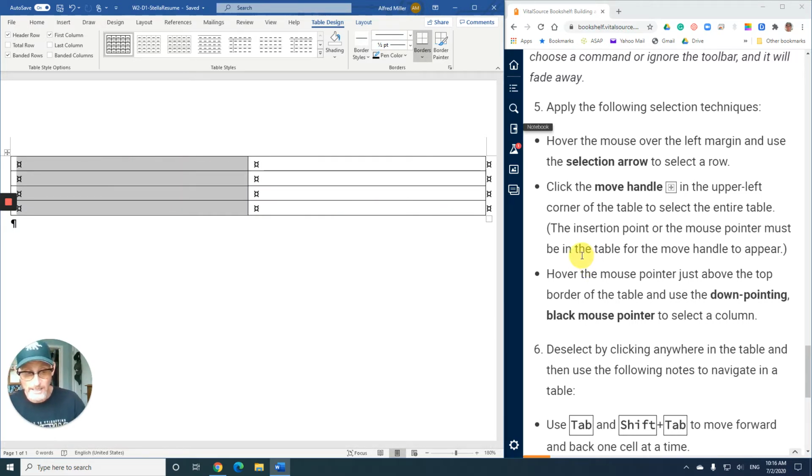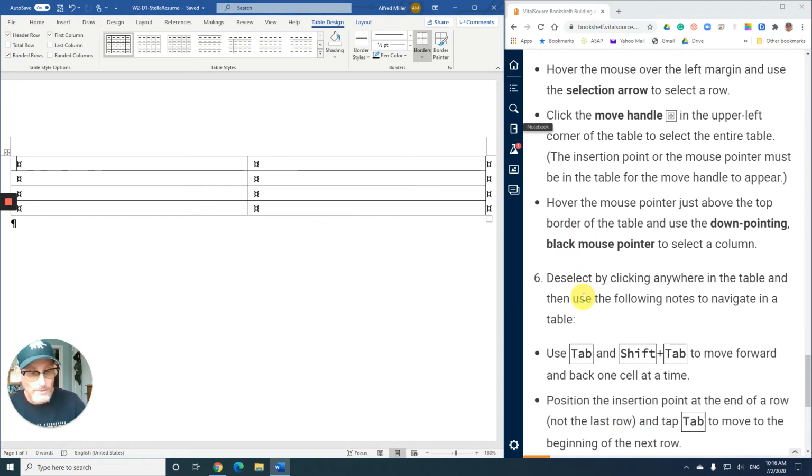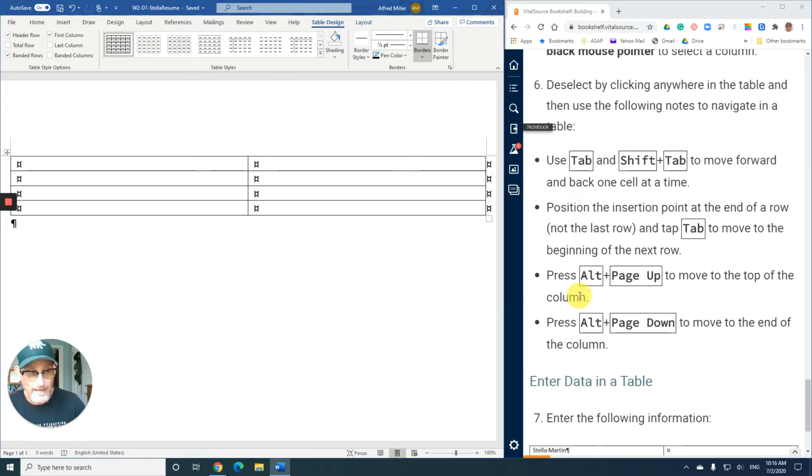Step 6 says deselect by clicking anywhere in the table. Well, I'll just click in the first box. Why not? Step 6, the first bullet says use tab and shift tab to move forward and back one cell at a time. So if I press my tab key, it moved to the right one square. If I press tab again, it moved to the right again. But the problem is there was no square more to the right, so it decided to drop down to the next row. If I want to go back towards the left, I can just do shift tab. So I'm going to do it now. I'm holding shift, I press tab once, and went back to the left, which happened to be up to the last square on the right. Shift tab again brings me back to the first square.